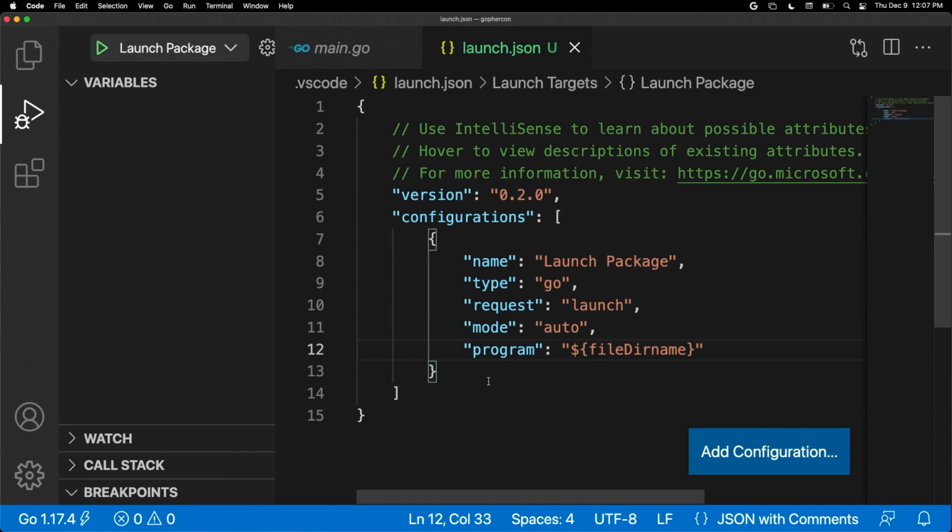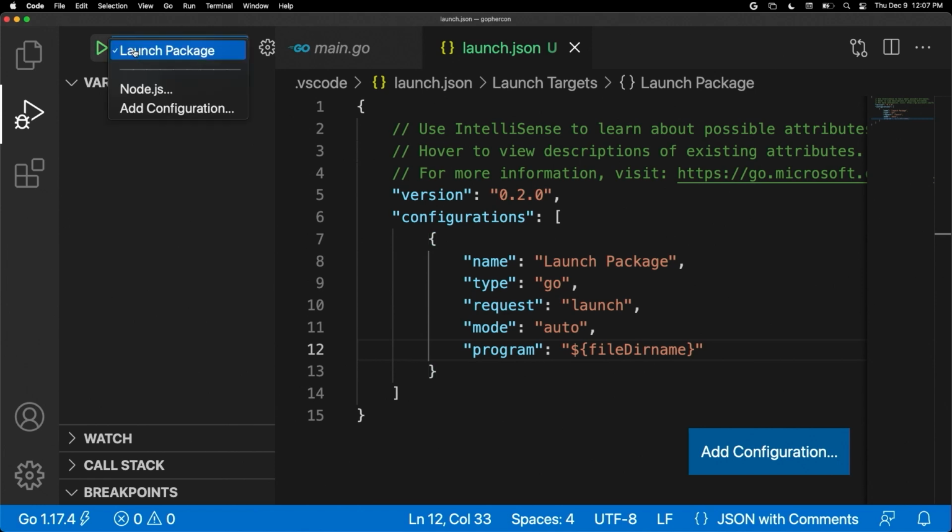So first, it's just the name. This allows us to identify which configuration we've chosen. It appears up here on the left so that we can choose which ones to actually launch. The type is Go for obvious reasons. And then the next part is request. So the type of request we're doing for this debug session is a launch request.